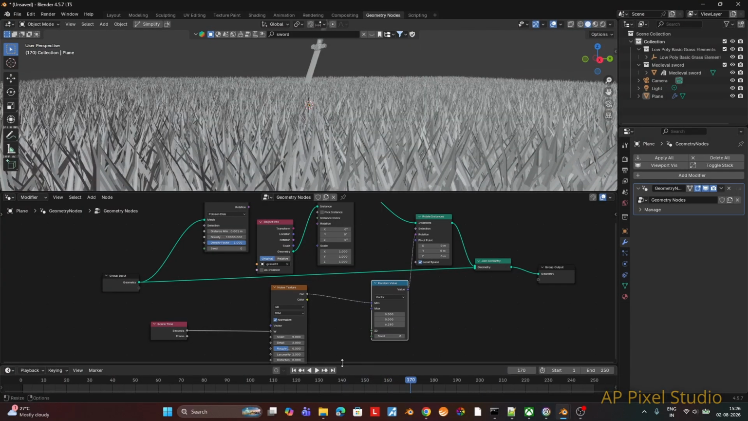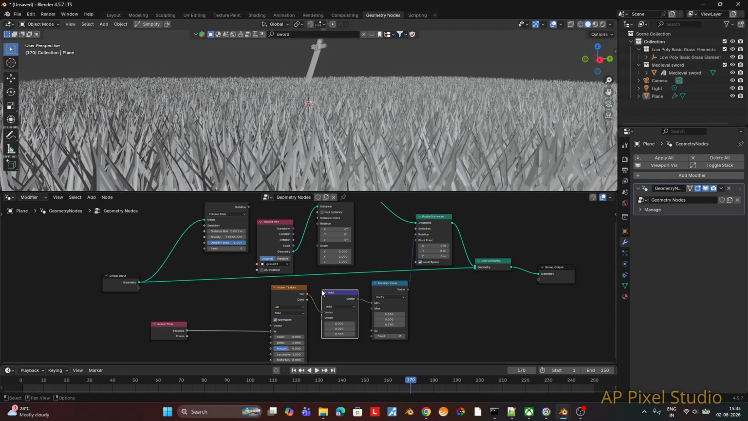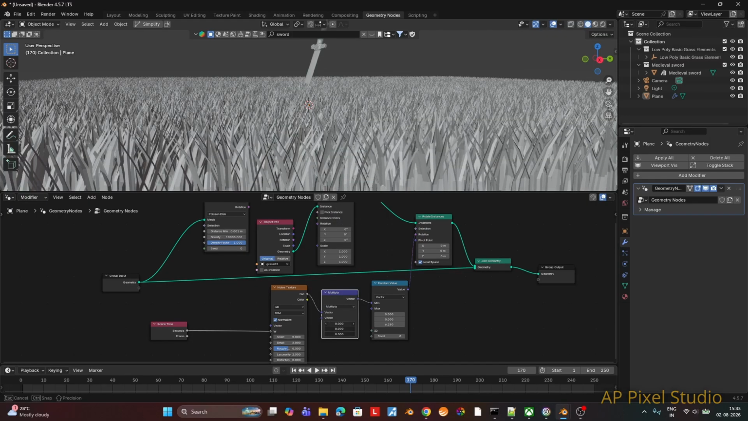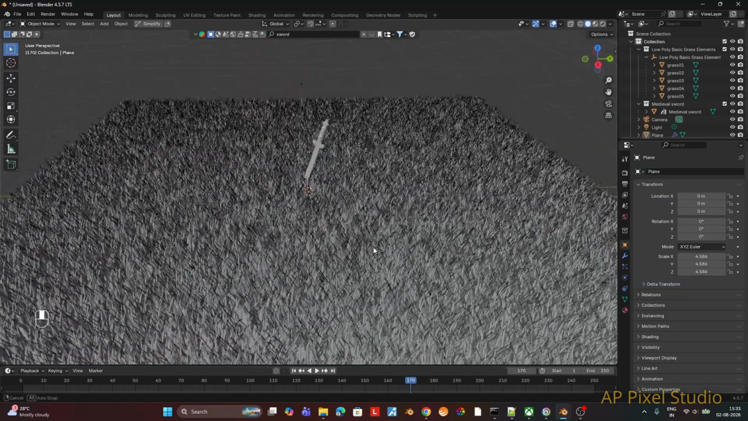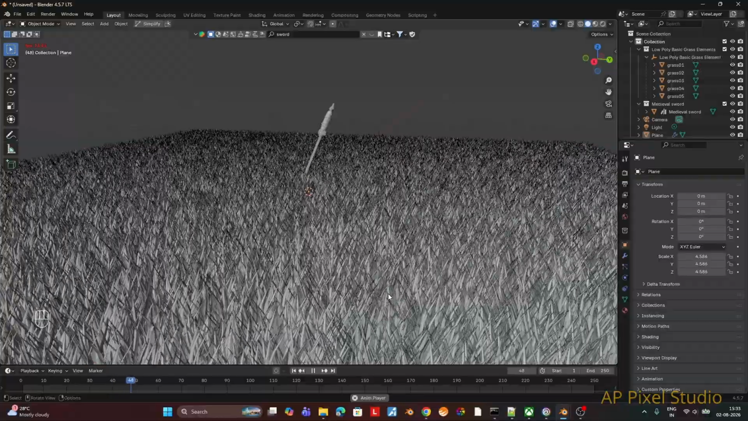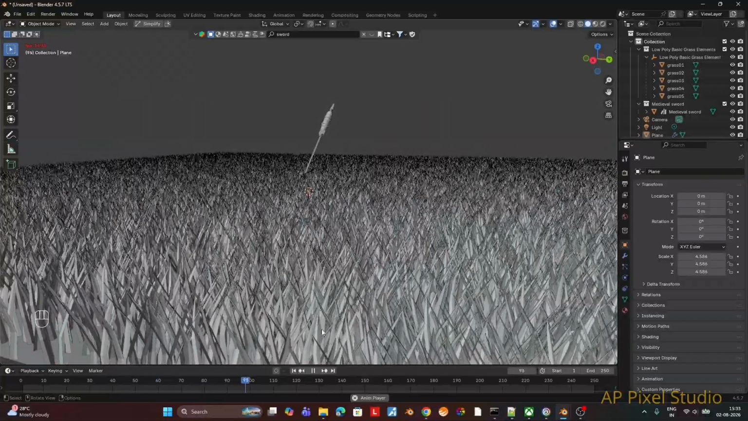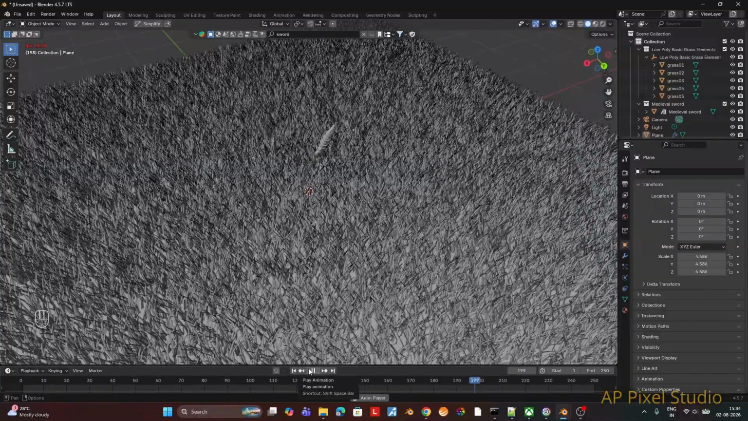Now to control the amount of rotation, we will add one more node between the noise texture and random value. We will add one vector math node in between, change it to multiply, and this value will be how much rotation we want. We will start with 0.2 and check after adding this. If you go to layout and play it, you will see the rotation is less. How much it was rotating earlier, it is not rotating now. It is multiplying that rotation by 0.2, so that's why the rotation is not that much.